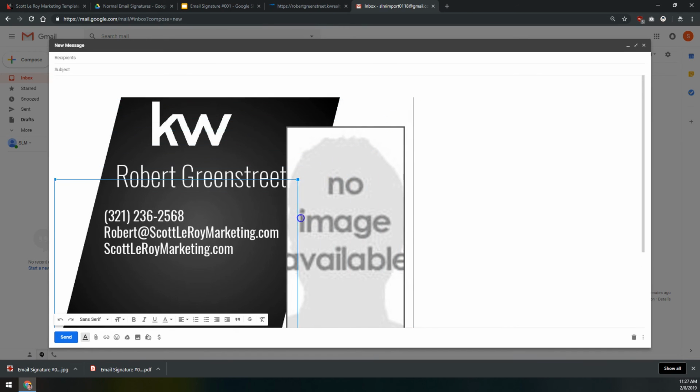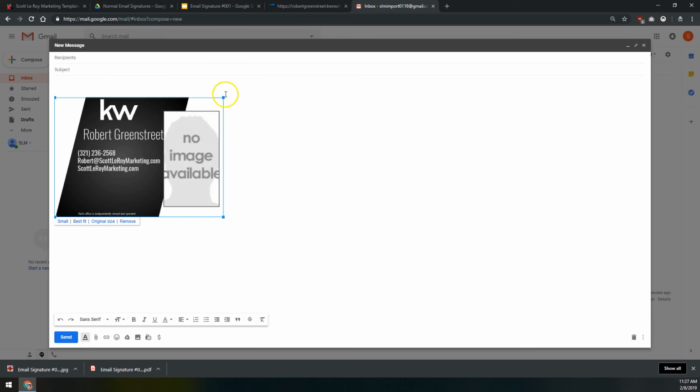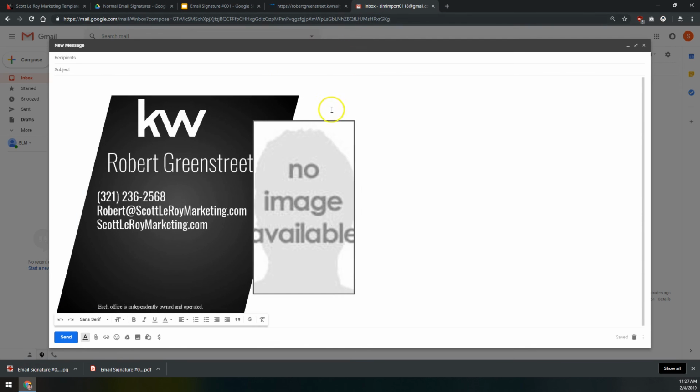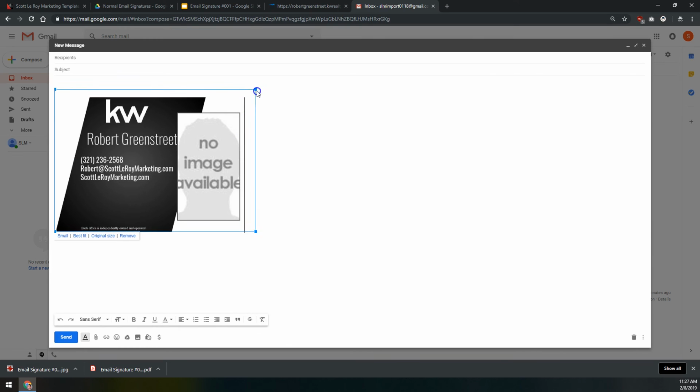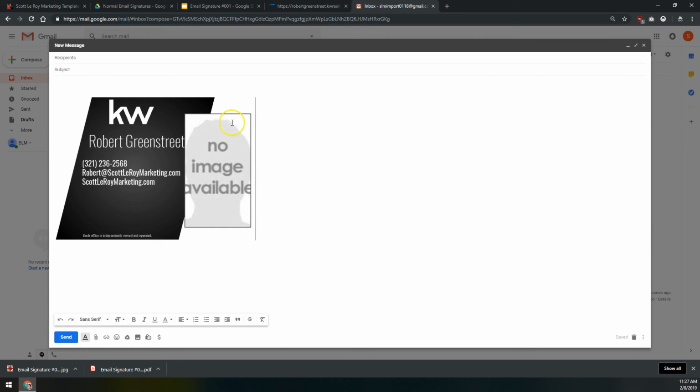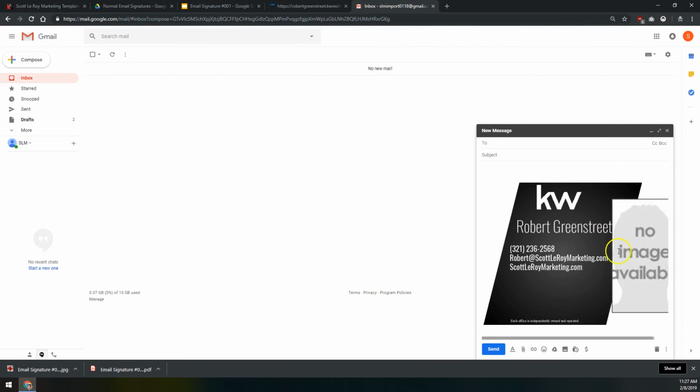So you can click and drag this down to make it smaller. You can click and drag out to make it bigger. So resize your image to the size that you want. I like it just about here. You may like it a little bit bigger. You may like it a little bit smaller. Wherever you like it size-wise, you may want to re-minimize this to look in the compose window and see whether it looks good in the regular compose.